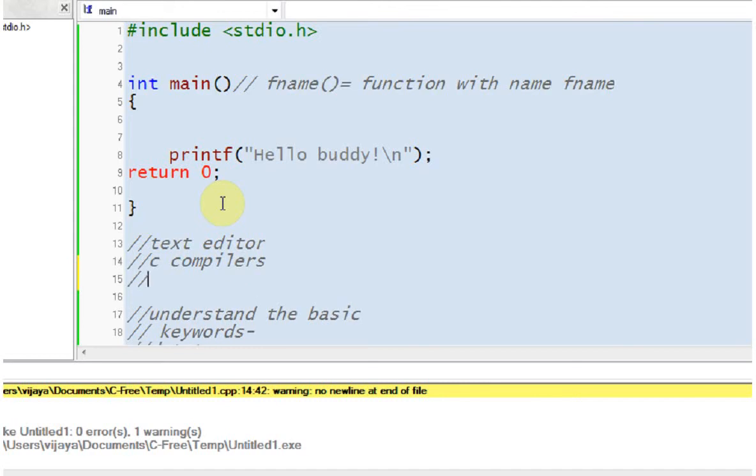But for simplicity and for this video tutorial, I'm going to use C Free. That's a free program that comes with the compiler itself. It's a good text editor that gives you color hinting, code hinting, and many things. C Free, that's free, absolutely free, and it's a great program.